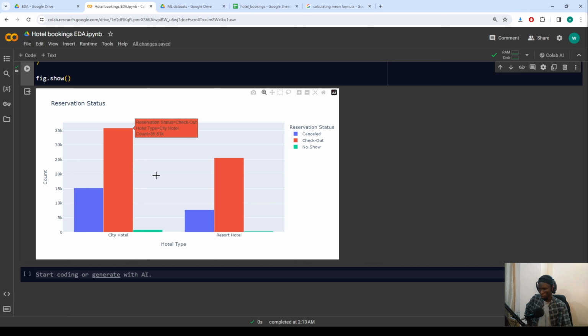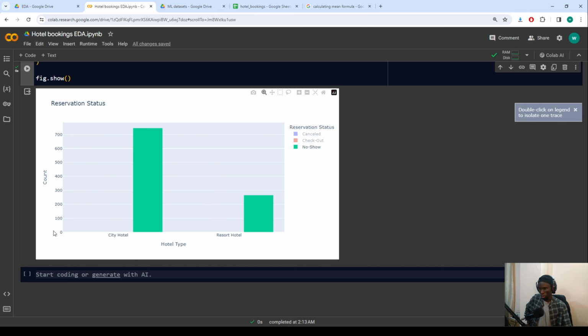And for the no-show, again, this means that the guest did not arrive. We can see that the no-shows happen for both the city hotel and the resort hotel. I think when someone books a resort hotel, they are maybe quite sure, but maybe there are other reasons why the guest did not arrive. But most of the guests that did not arrive occurred for the city hotels.